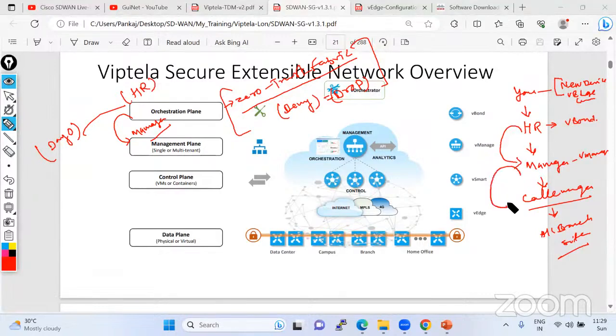vManage further, with the help of the vSmart. I'm saying this at a high level so you understand. At the low level, I'll explain how things actually work in reality. But at the high level, you understand how things are going to happen. And then your colleagues, that is nothing.